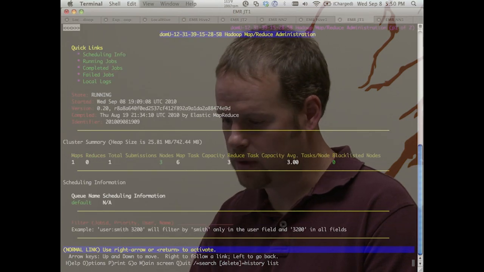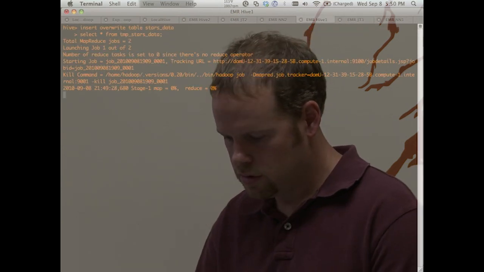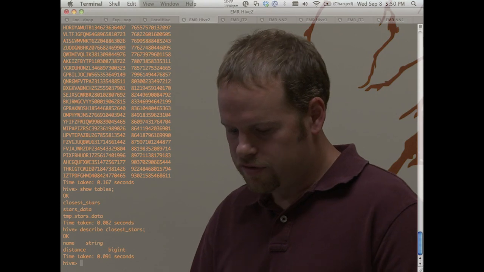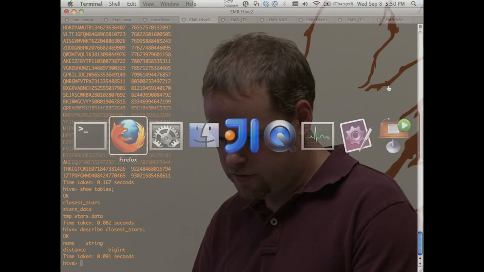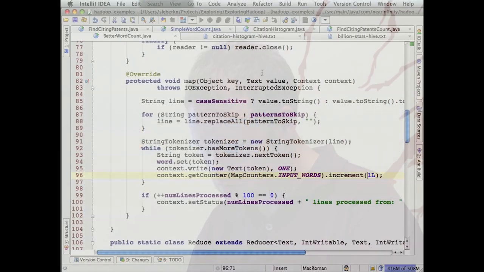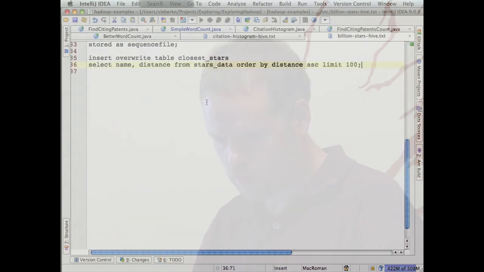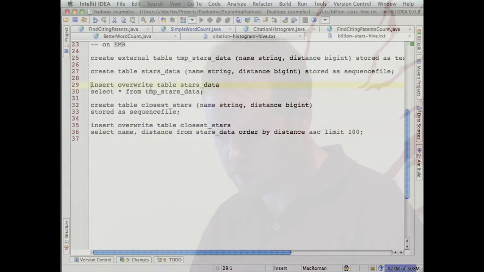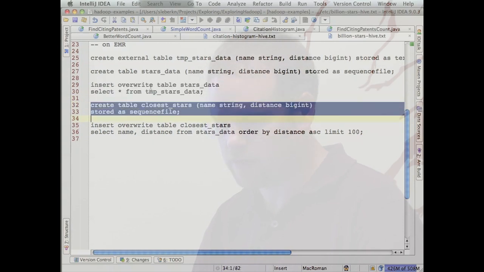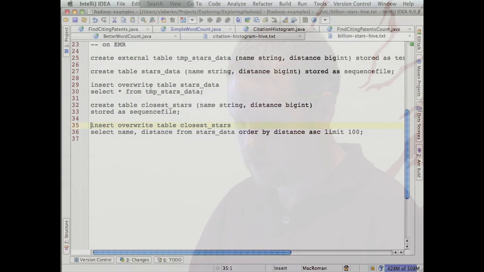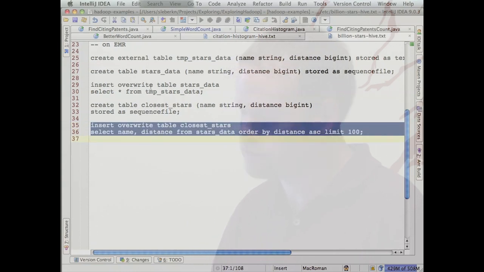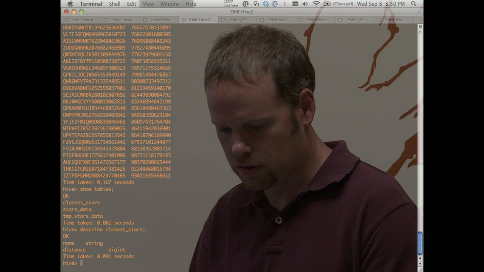Actually, I do have a backup, and we're going to switch to it right now. What we were just doing was this job. We were then going to create this table closest stars, and then do this: insert overwrite table closest stars, select name, distance from stars data order by distance ascending, limit 100. It's going to take care of all that stuff for us. And I actually did run this earlier.